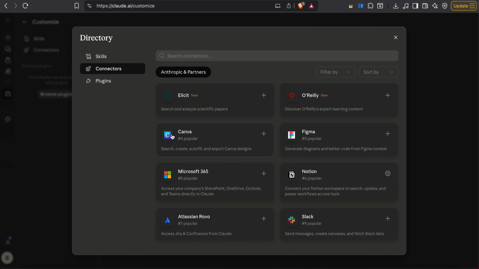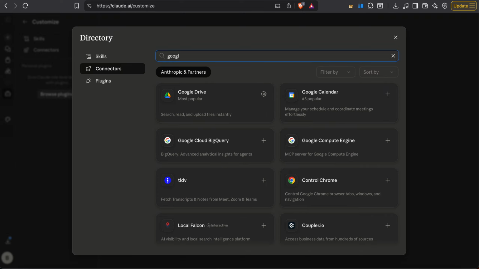After that, you see the option of Search. Here it shows all the applications, from Anthropic and the partners. So here you search for your Google Calendar. Now when you search for Google, you see Google Calendar automatically shows here. It is also the third most popular application connected in Claude. Then just click it.